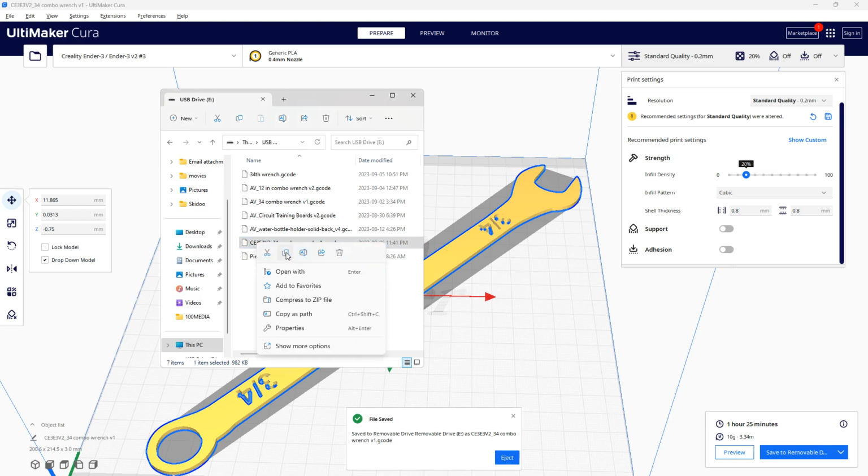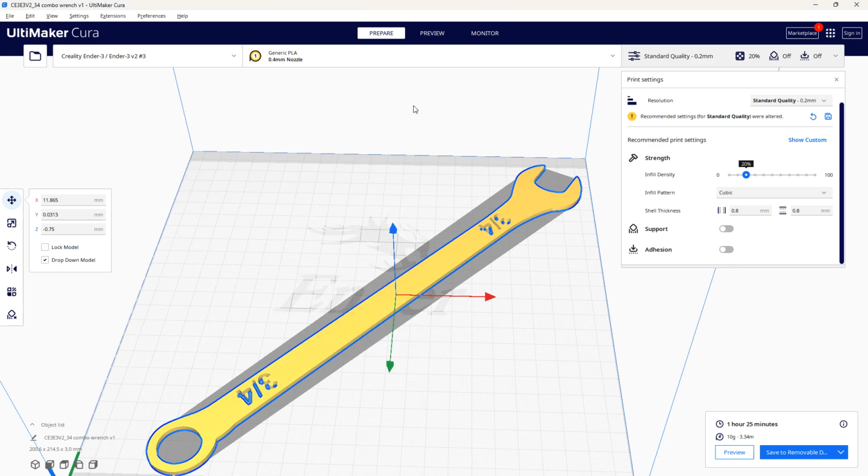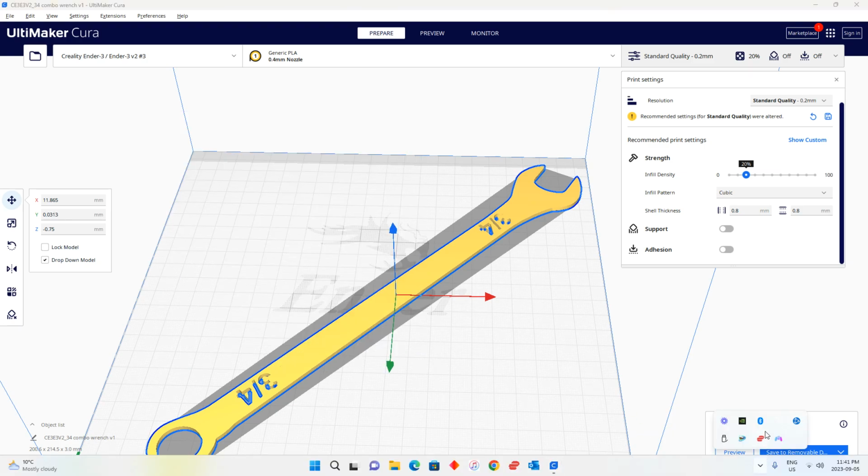Oops. So we'll just rename it Wrenchy Poo. And that's how I know what I'm going to be printing. I can go ahead and eject. And there you go. That file is ready to be plugged into the 3D printer, and simply I'll hit my print button.